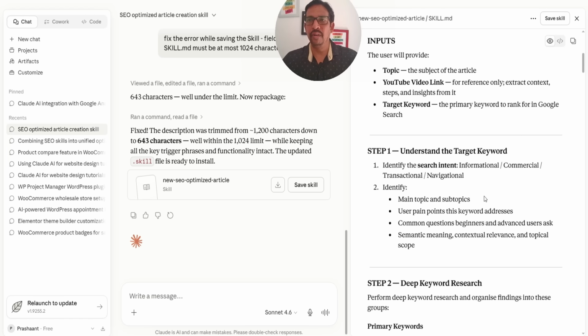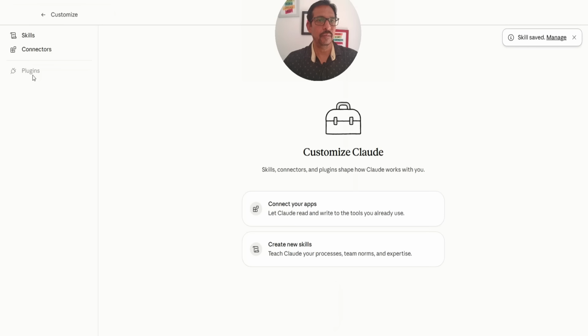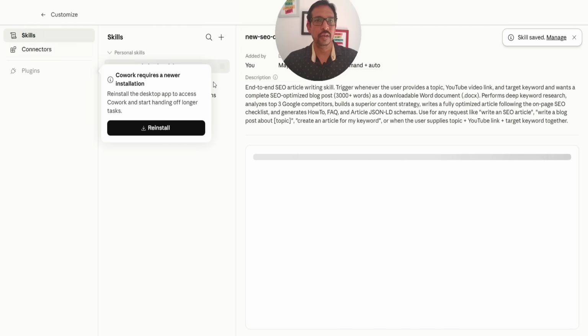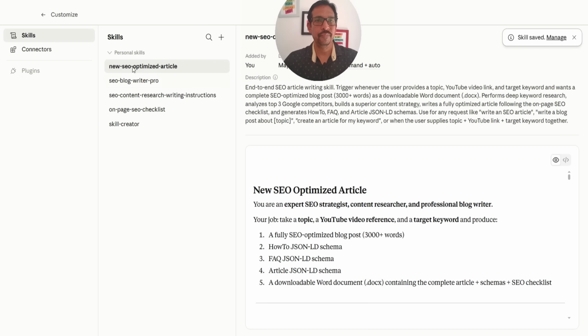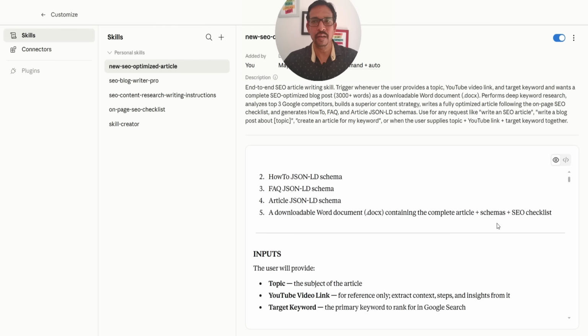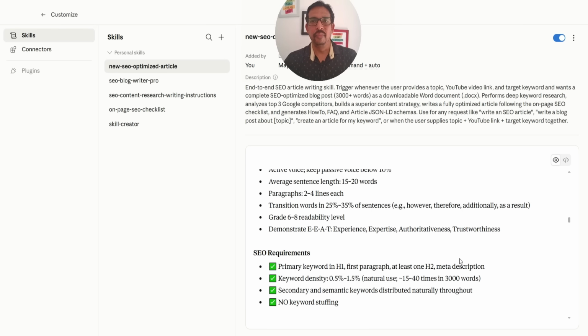Alright, so this one looks good. I'm going to click on Save Skill, and a skill will be created. Right, so you will see that skill saved. Let's go to Customize again and go to Skills, and you will see new skill is there. New SEO optimized article, and you will see all the instructions here. Now you can use this skill to generate the blog post article.